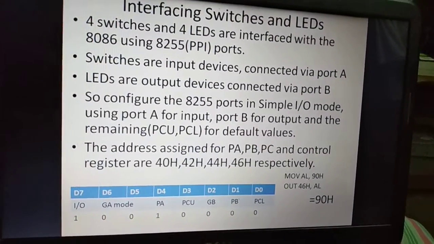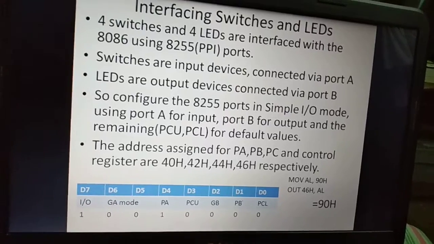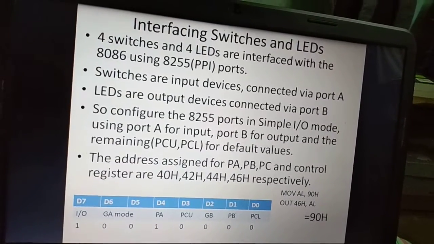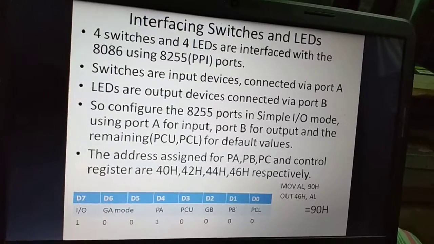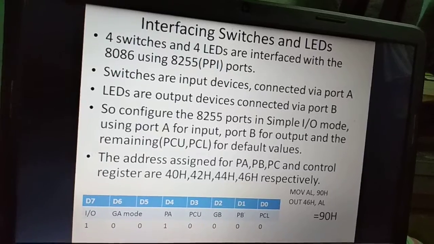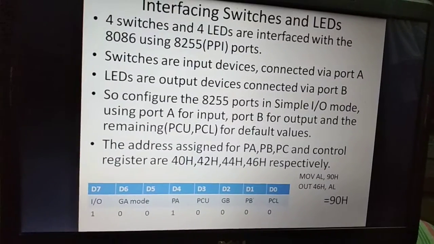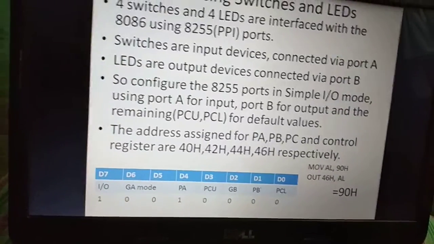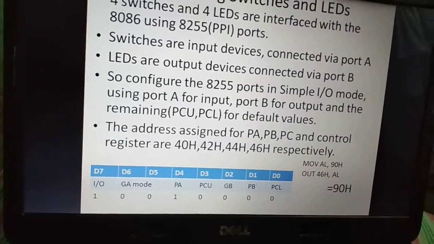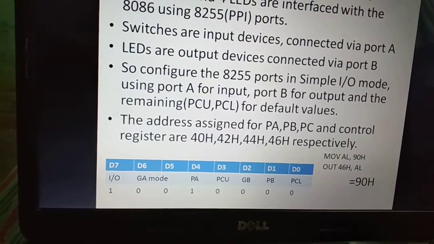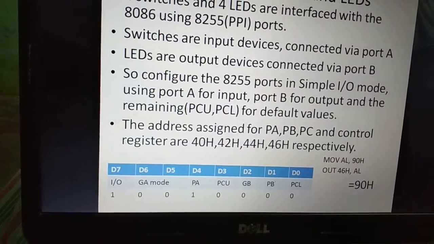Now we need to decide to which ports these LEDs and switches will be connected. Since there are 3 8-bit ports in the 8255, let us connect the 4 switches to port A and the 4 LEDs to port B. That means we are going to program port A for input and port B for output.